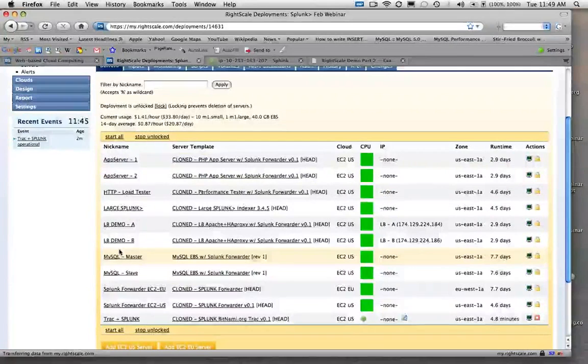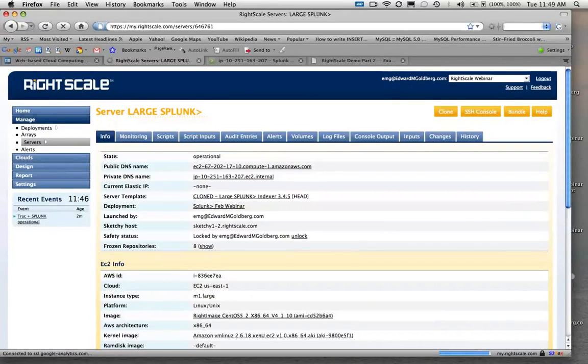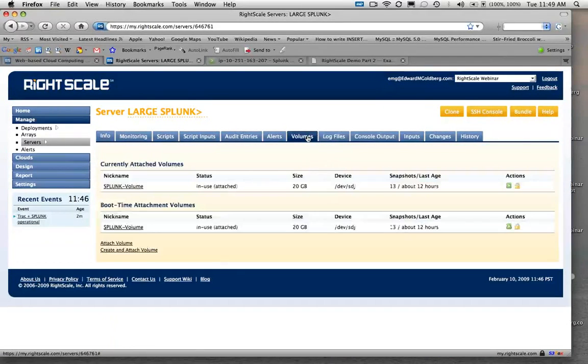So I'm going to go right here into our large server that we're using as the indexer. By the way, I highly recommend, if you want any performance at all, that you have a large server. And we'll look here at the volumes that are being used within the RightScale dashboard. All your index information is being kept in a Splunk volume. In this case, I set aside 20 gigabytes of space and mounted it on /dev/sdj on the Splunk indexer.